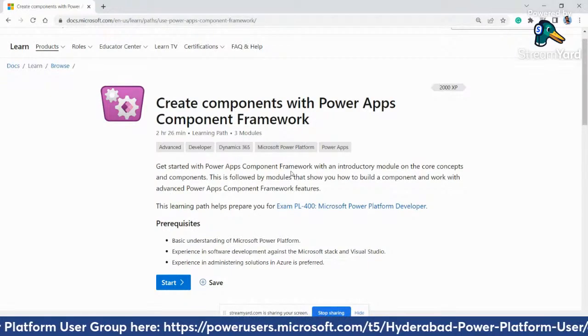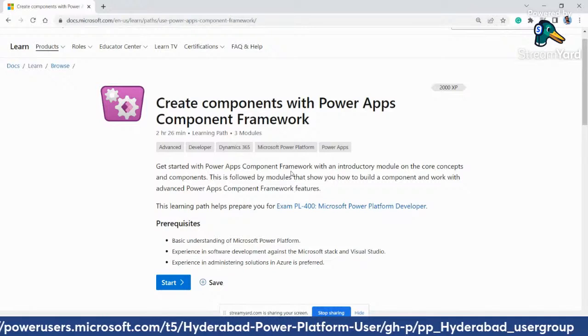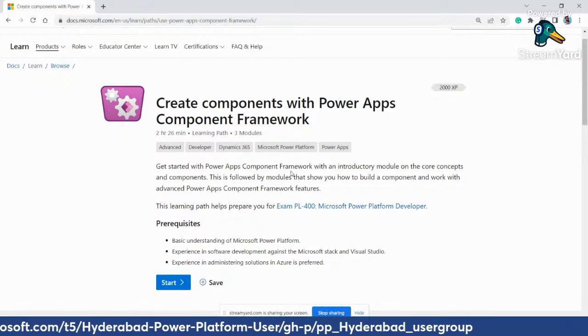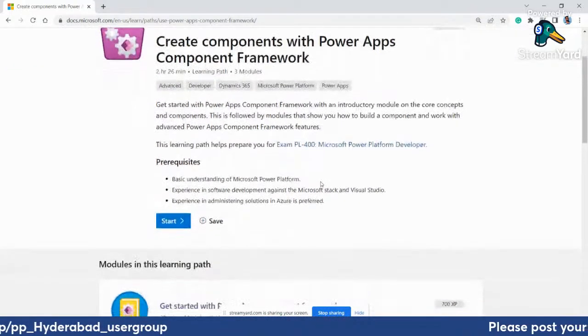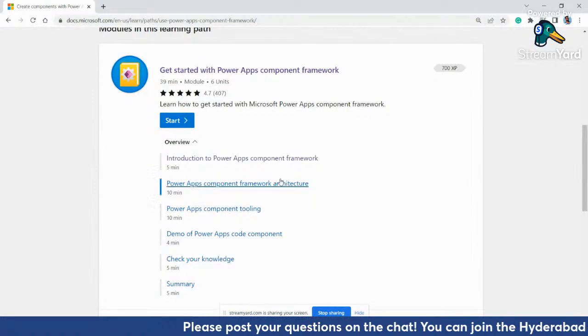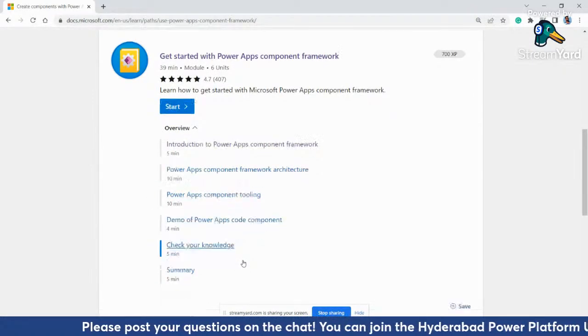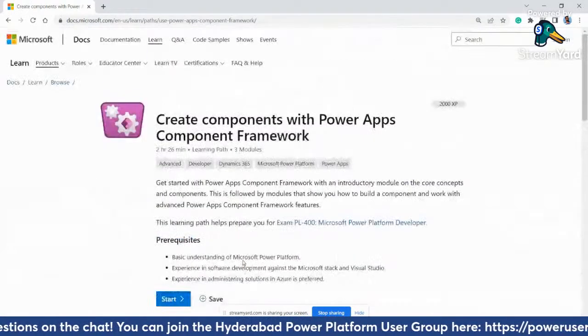Yeah, you need to have a premium license because this is CDS, right? Because you are importing solutions, so you should have a premium license to use Power Apps Component Framework. And this is the learn module that I was talking about. This is an excellent resource, step by step. It talks about what you want, how is the architecture, how is the tooling, how to demo your components, etc., and check your knowledge.